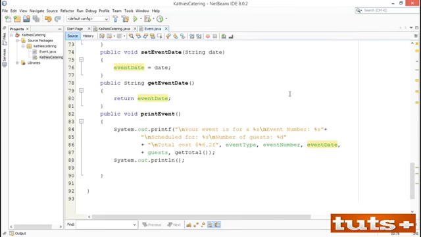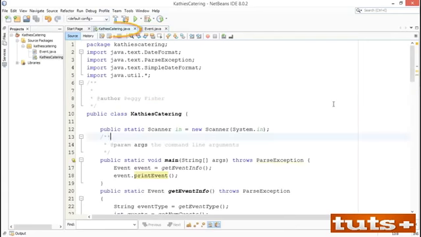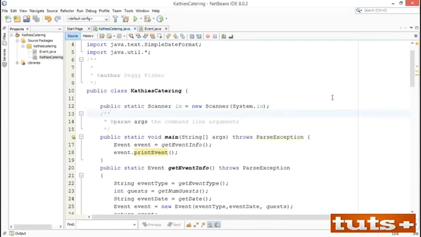Okay, let's go back to the main program, Kathy's Catering. You can see in the main method, I only have 2 calls to 2 methods. event equals getEvent. That is creating the new event. And then I have event.printEvent, and that will call the print event.